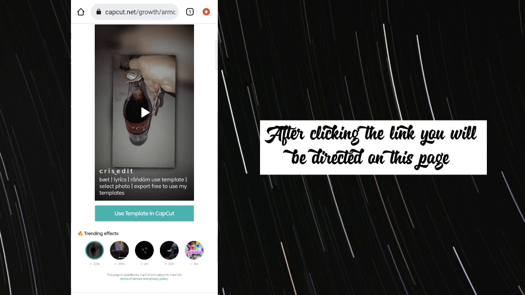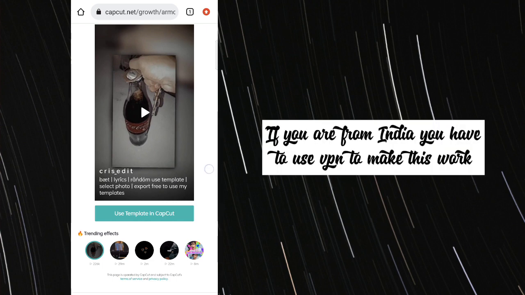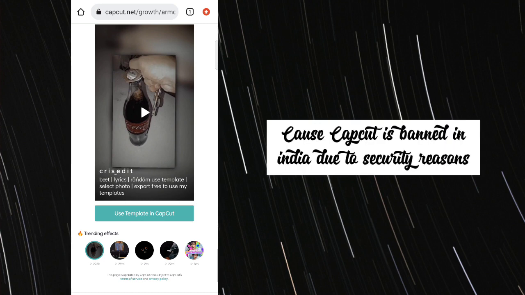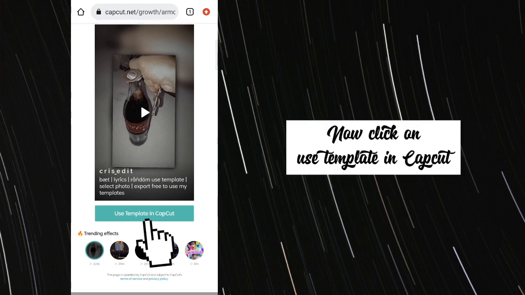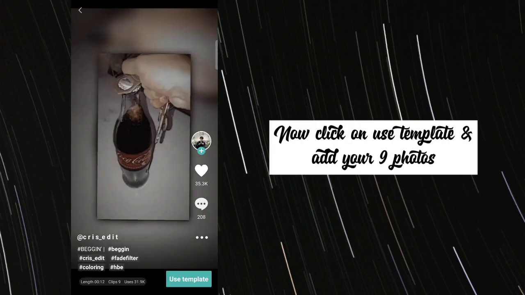After clicking the link, you will be directed on this page. If you are from India, you have to use VPN to make this work. Cause CapCut is banned in India due to security reasons. Now click on Use Template in CapCut. Now click on Use Template and add your 9 photos.